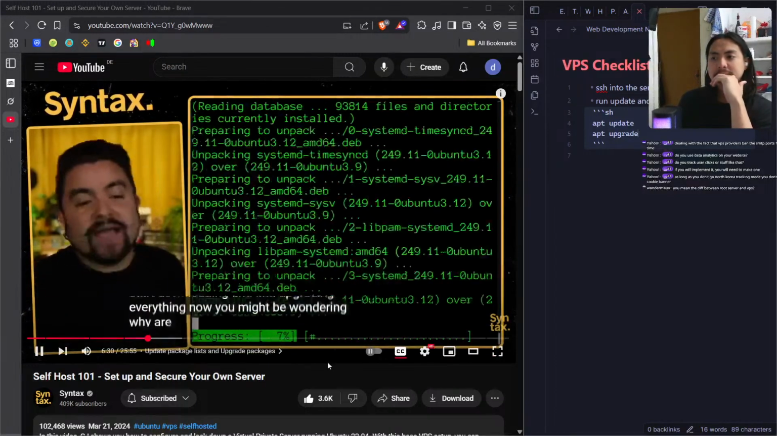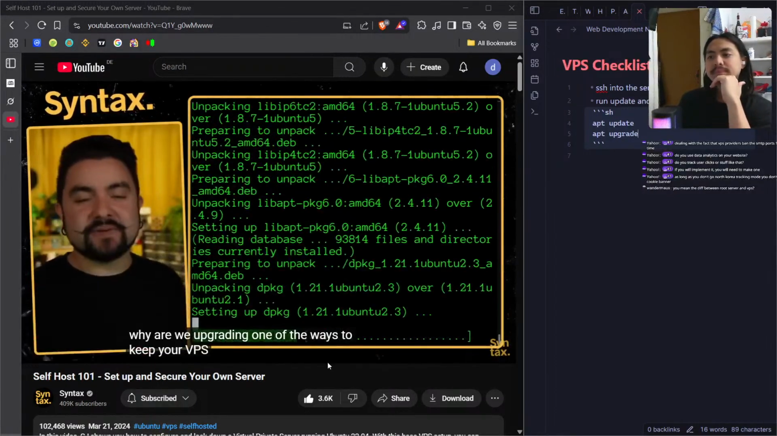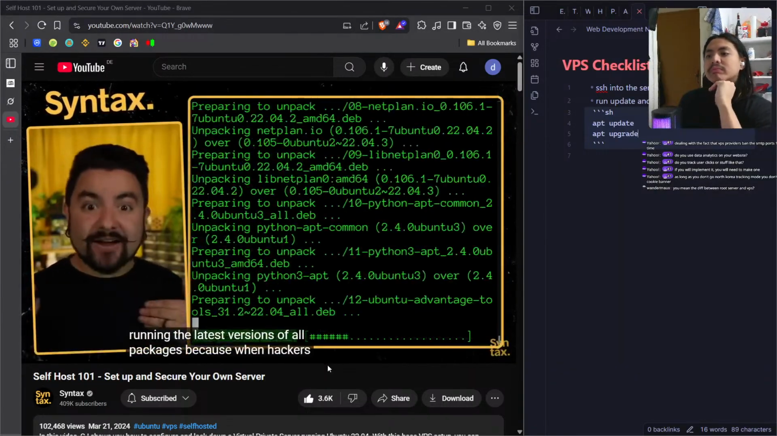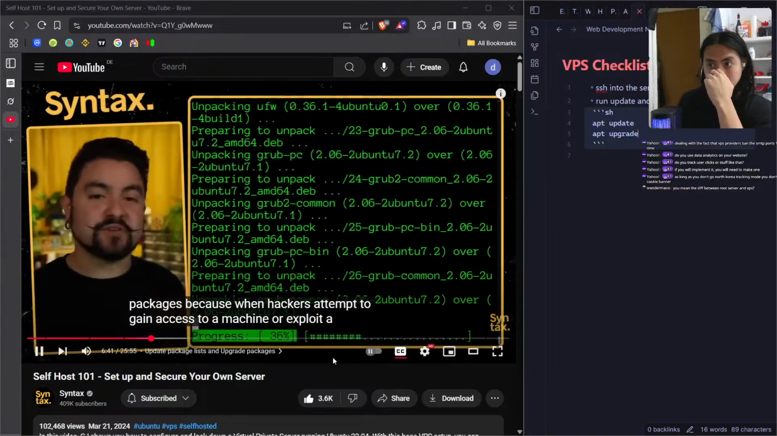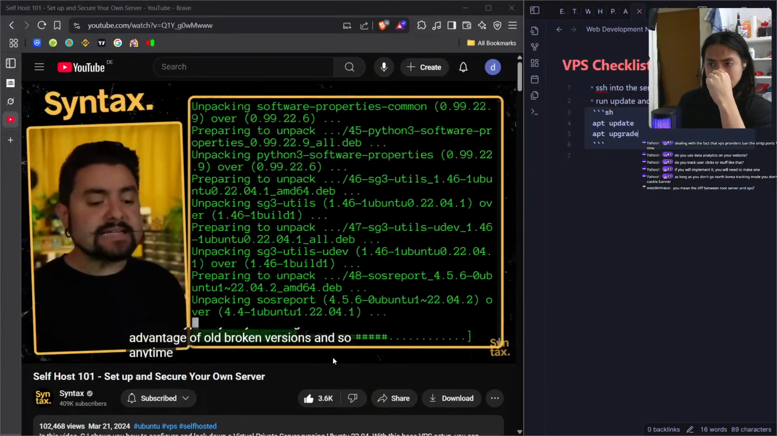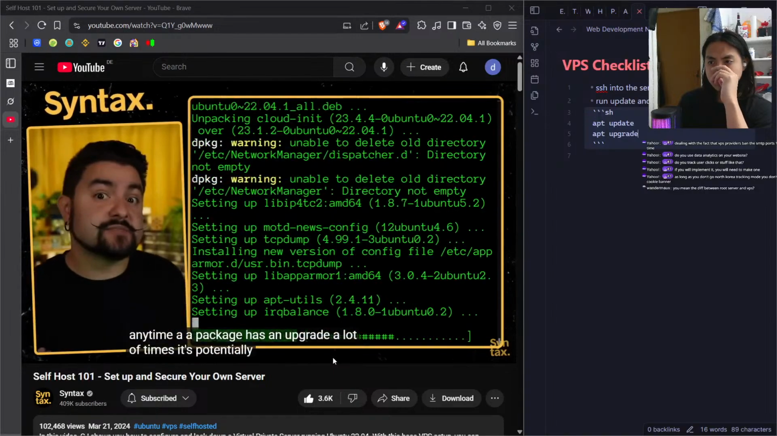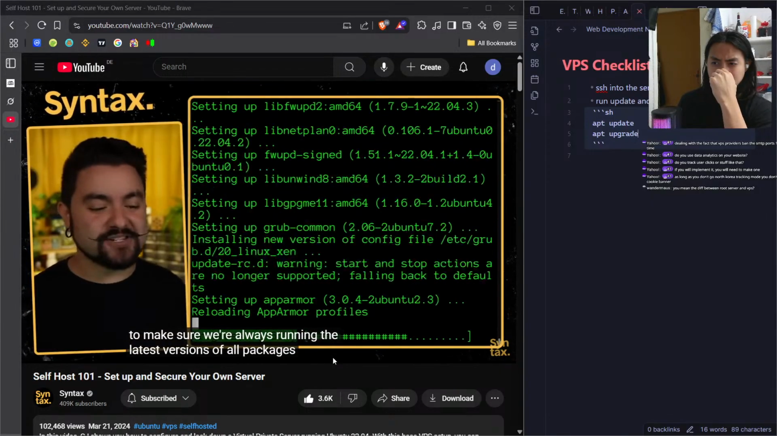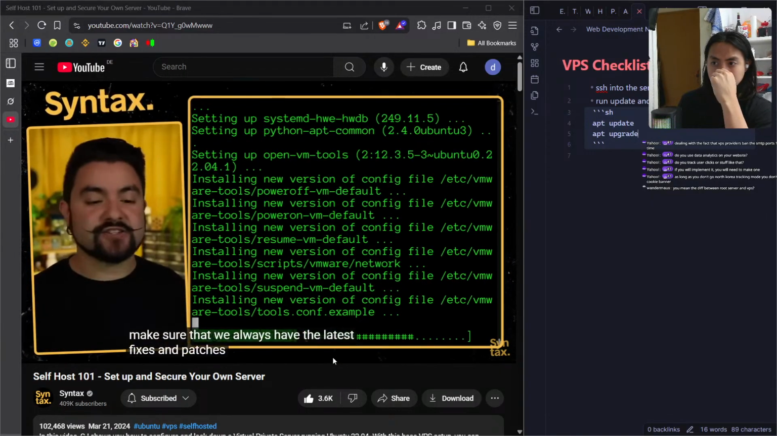Now, you might be wondering, why are we upgrading? One of the ways to keep your VPS secure is to always be running the latest versions of all packages. Because when hackers attempt to gain access to a machine or exploit a machine, typically they're taking advantage of old broken versions. And so anytime a package has an upgrade, a lot of times it's potentially a bug fix or a vulnerability fix. And so we always want to make sure we're always running the latest versions of all packages, just to make sure that we always have the latest fixes and patches for anything that we're using on our system.